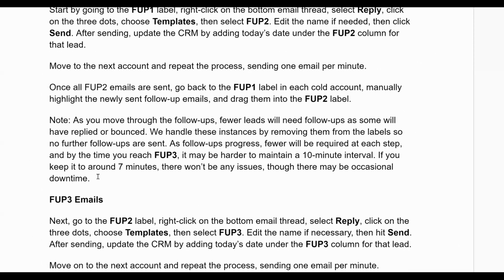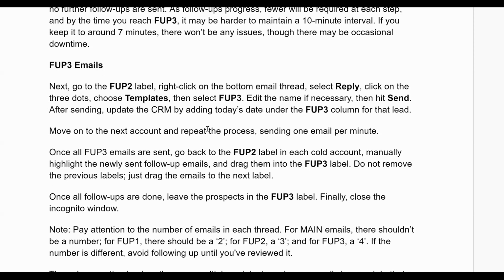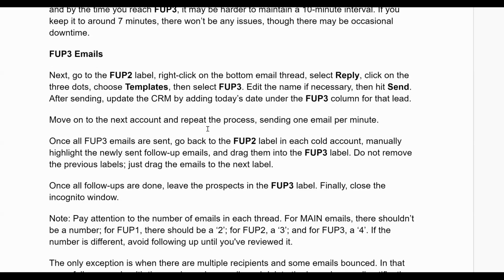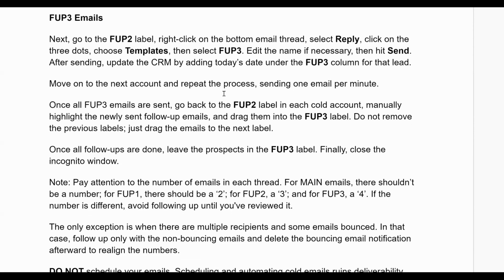Now, for follow-up 3 emails, you would go to the follow-up 2 label, right-click on the bottom email thread, select reply, click on the 3 dots, choose templates, then select follow-up 3. Edit the name if necessary, then hit send. After sending, update the CRM by adding today's date under the follow-up 3 column for that lead. And then you would move on to the next account and repeat the process, sending 1 email per minute.